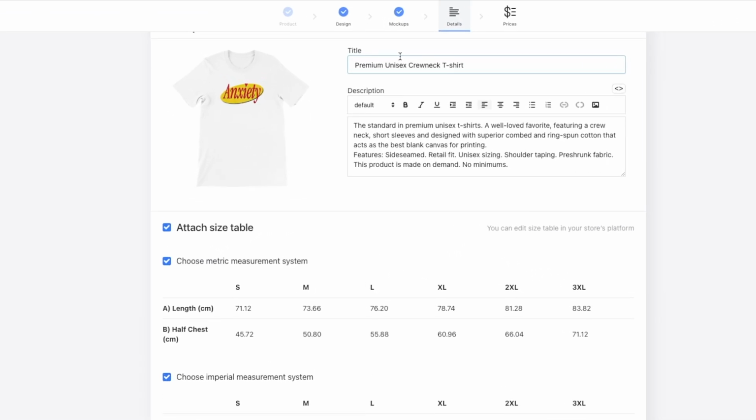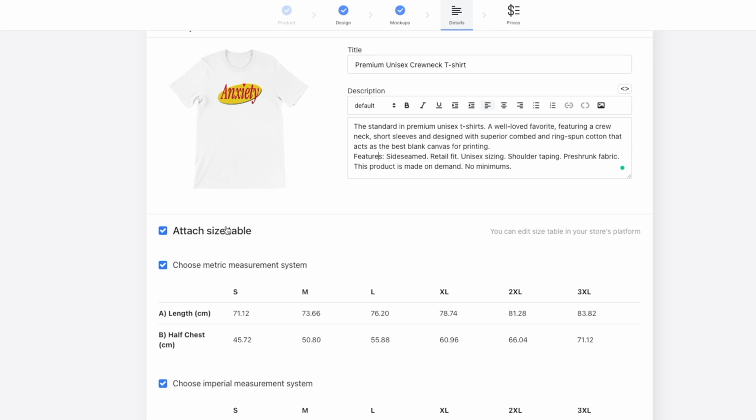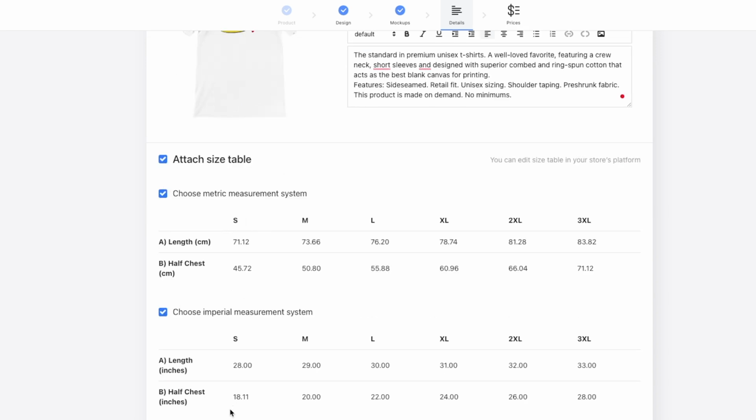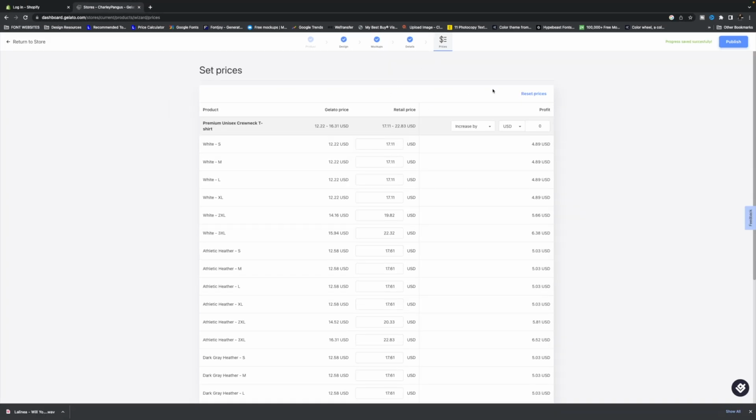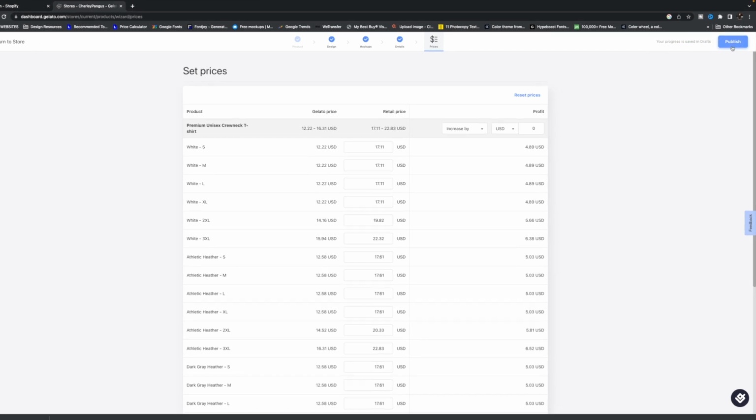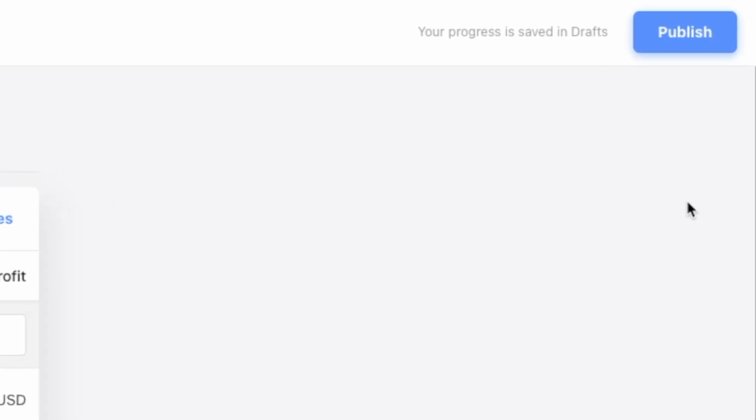Under details, you can change the title of your product, the description, and even attach a size table. And one of my favorite things is attach care instructions. This will show your customers how to properly take care of their garment once they receive it in the mail. Next is the prices, which is going to be really important for setting your profit margins. This is going to be the determining factor for how much profit you're going to make per item sold. And then you can just click publish, which I'm not going to do right now, but that is how you do it.